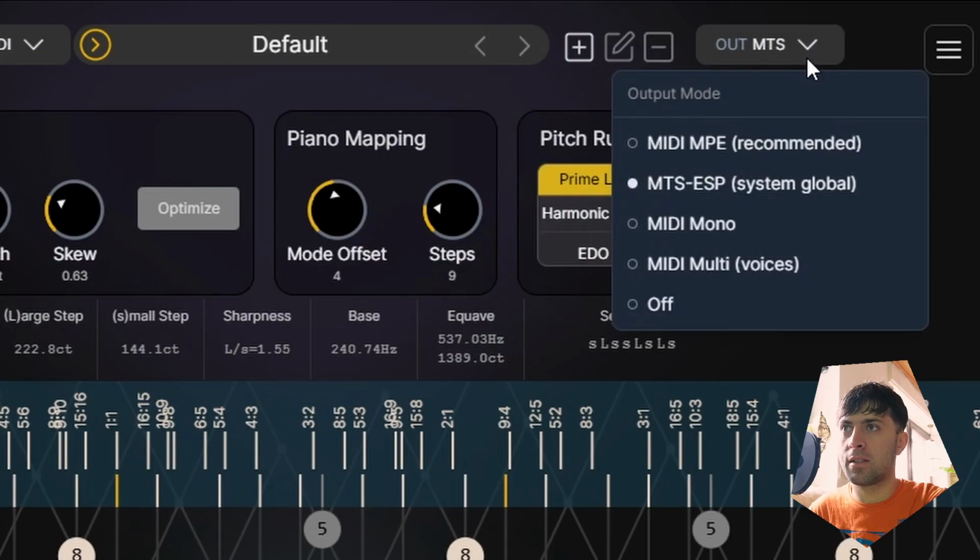You can also use this in other modes, by the way. If you don't have a DAW that is MTS-ESP compatible, you can also just put it into MPE mode. But then obviously you cannot load it on the master channel, but you have to put it in front of the plugin that you want to manipulate the MIDI of, because MPE is per track. And this plugin says it's recommended, but I personally just love the MTS-ESP support.